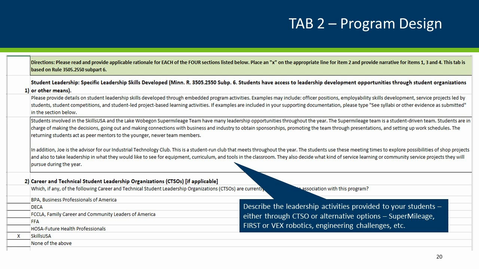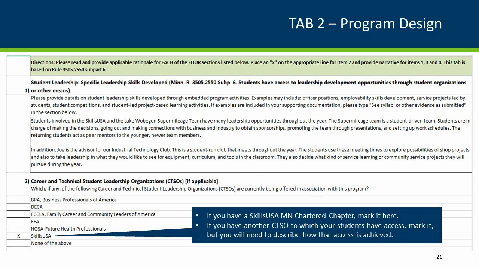If you have a CTSO, or a career and technical student organization, you can check it here. And the one for trade and industry is Skills USA. So if you have a current Skills USA chapter, mark it here. If you're going to get one next year, don't mark it here. You can probably put it in the description up above if that's your intent. If you were using FFA or DECA or something like that, another CTSO, then you need to mention on the top line how your students are gaining access to it. How are students using either an ag career development program or a business one to do trade and industry? If you have a reason for that, put it on the line above.